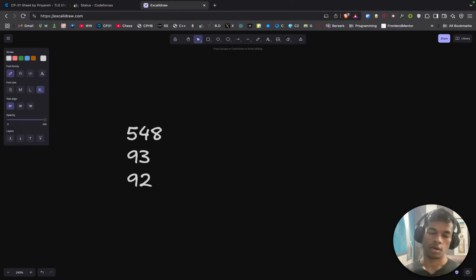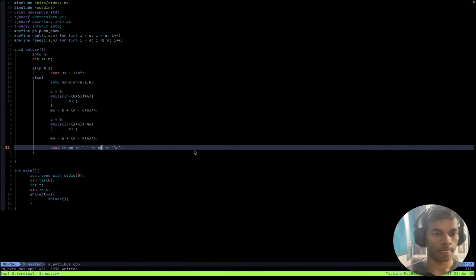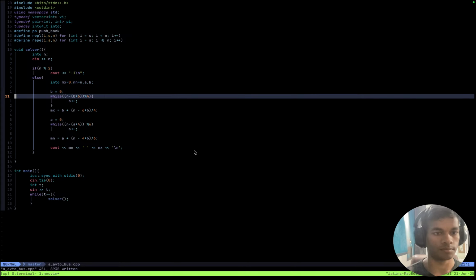For 548 minimum, I have to maximize 6. If I divide this by 6, I get 91 sixes and a remainder of 2, so I have to reduce 91 by 1, to 90, and I will have 2 trucks with 4 tires and 90 trucks with 6 tires. So the answer should be 92. Shit, there is some logical error here.